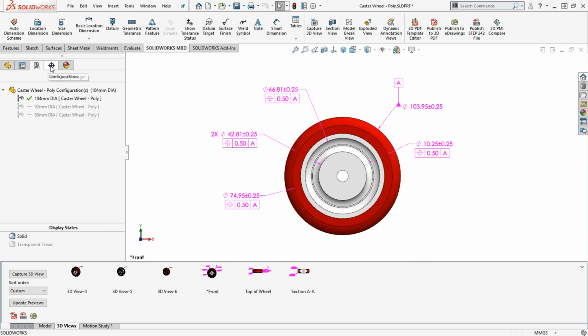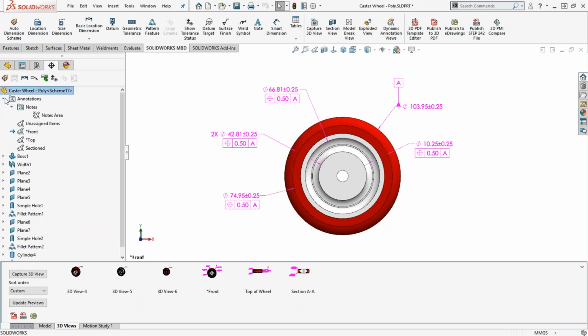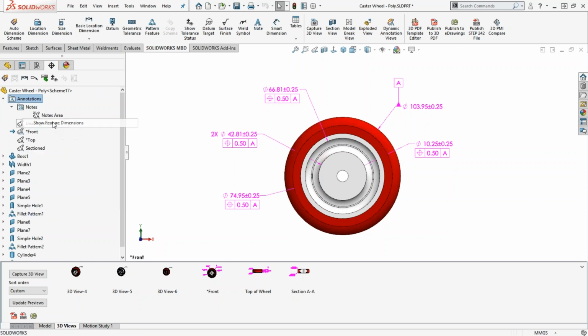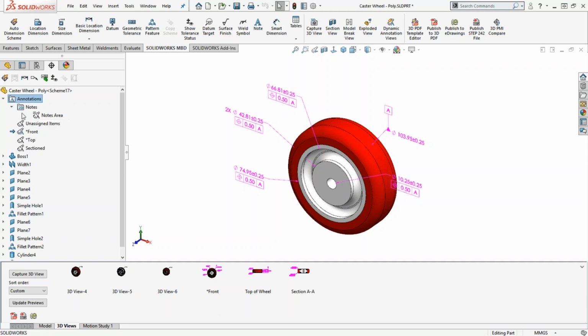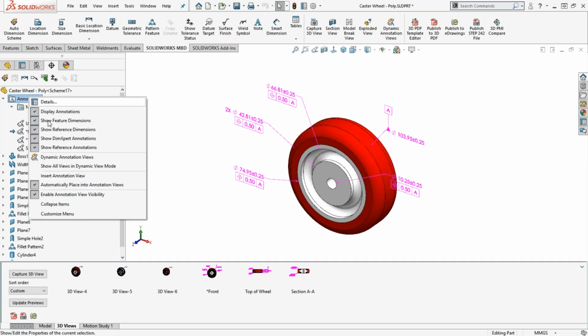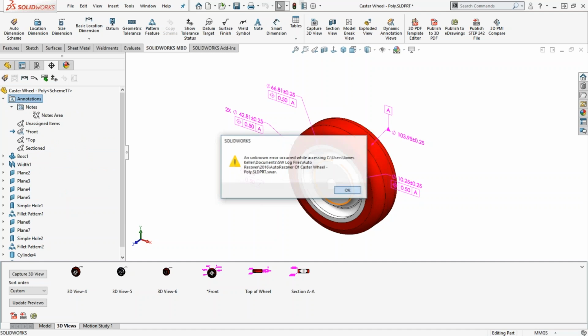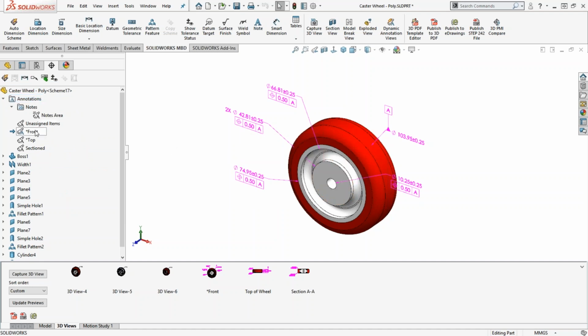I could show other annotations by right-clicking the annotations folder and showing the annotations, like say if I wanted to show feature annotations, for example. I could do that, and any feature annotations or other annotations that were attached to the wheel would display, including annotations that you created in a drawing. So that's how you go back and forth between drawings and MBD.